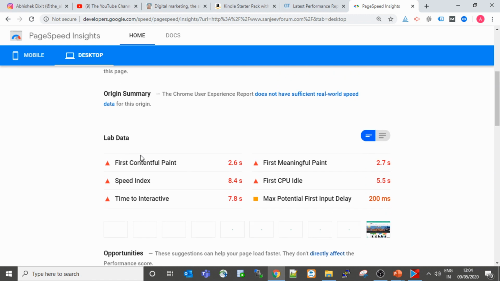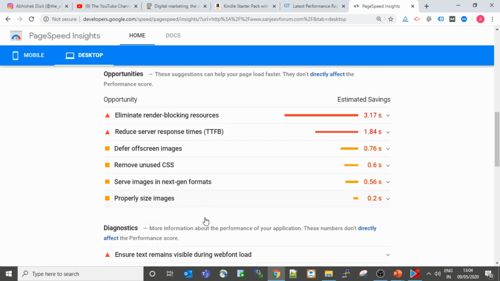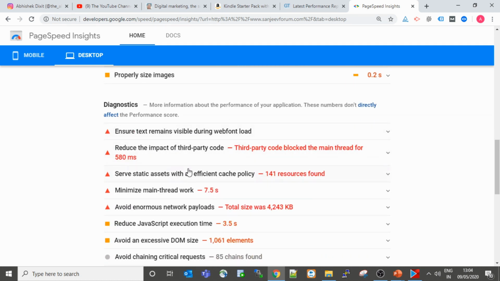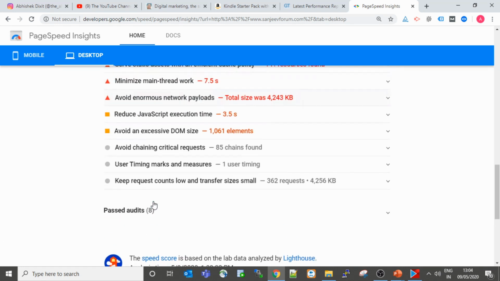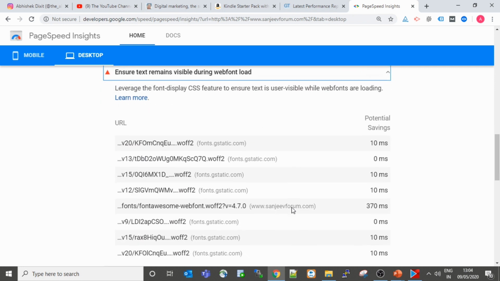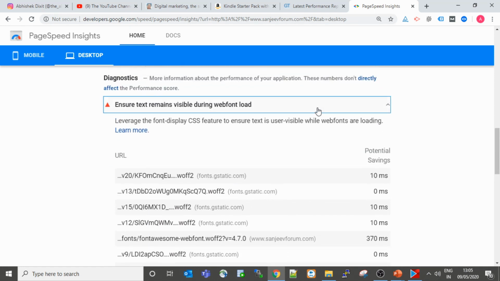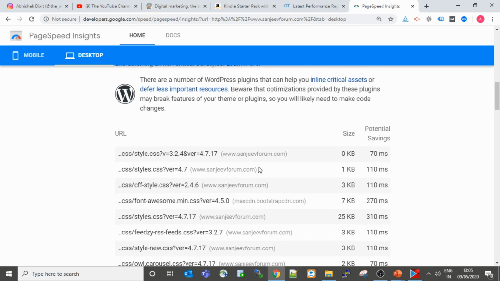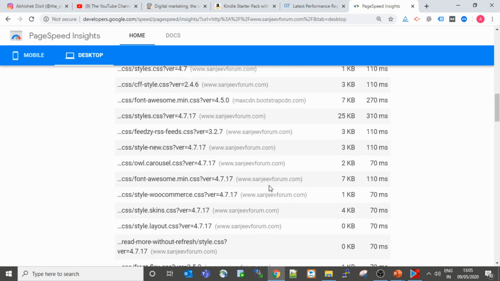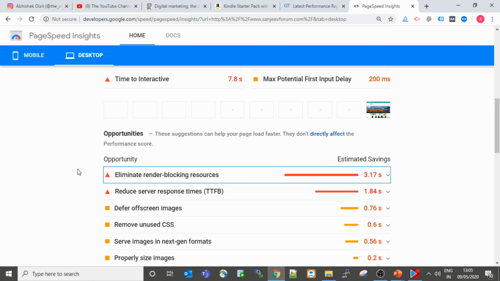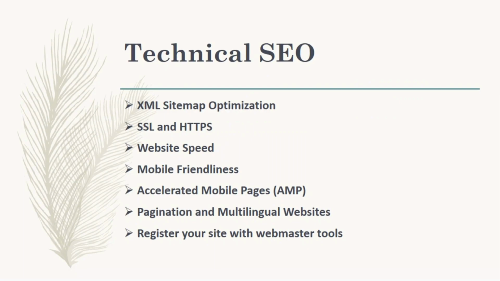So where you have to work, you can see first contentful paint, speed index. Okay, this will provide you all the information on where you have to work. Diagnostics will provide you complete details of where and what you have to work on. You will see all the URLs, all the requests, whatever your website is sending. So you can provide this information to your developer, and he will go ahead and fix the problem for you.